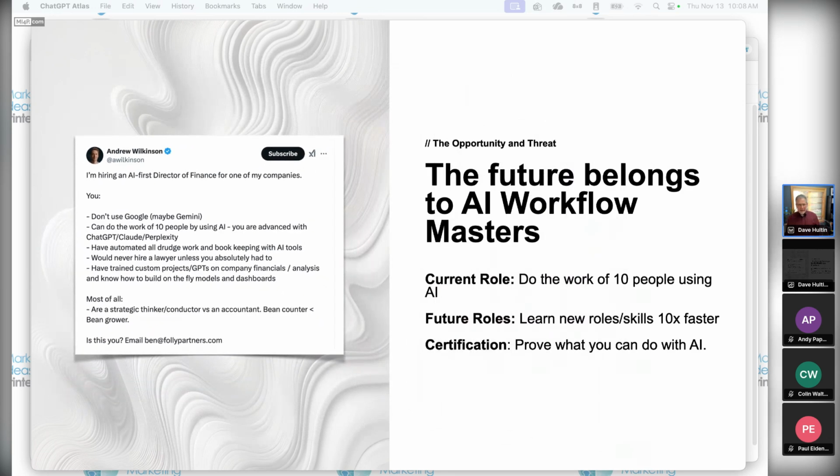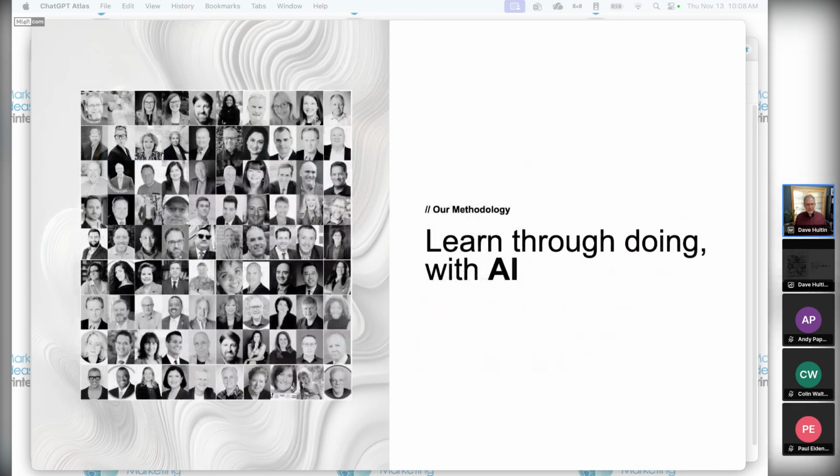And so that means three things, probably more, but we're going to focus on these three. It means in your current role, just like his post says, you can do the work of 10 people when you're using AI. That also implies that in your future roles, you'll be able to learn new roles and new skills 10 times faster. And then finally, you need to be able to prove it. Certification, being able to prove to the world that you can actually do that kind of work with AI. So all of that gets bundled up into the term AI workflow masters.